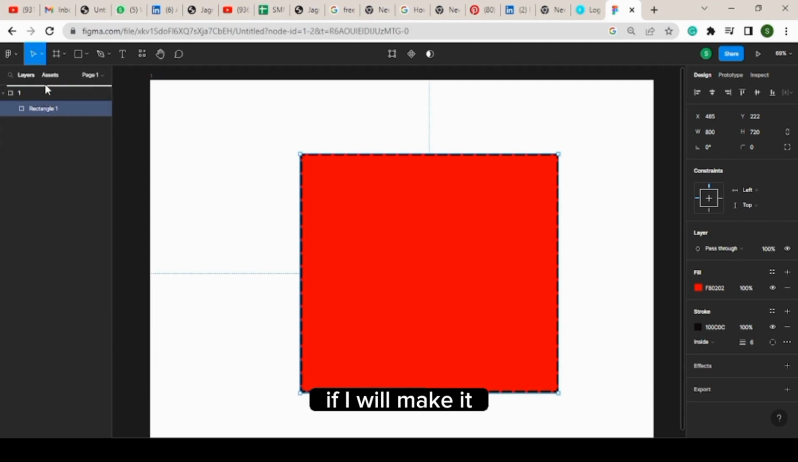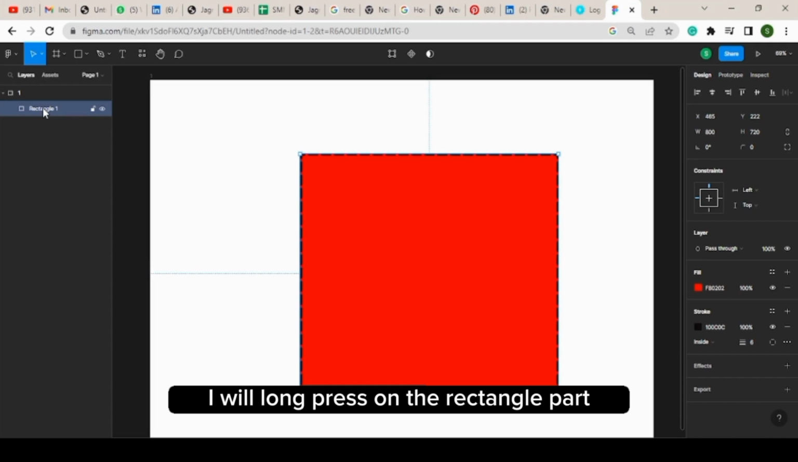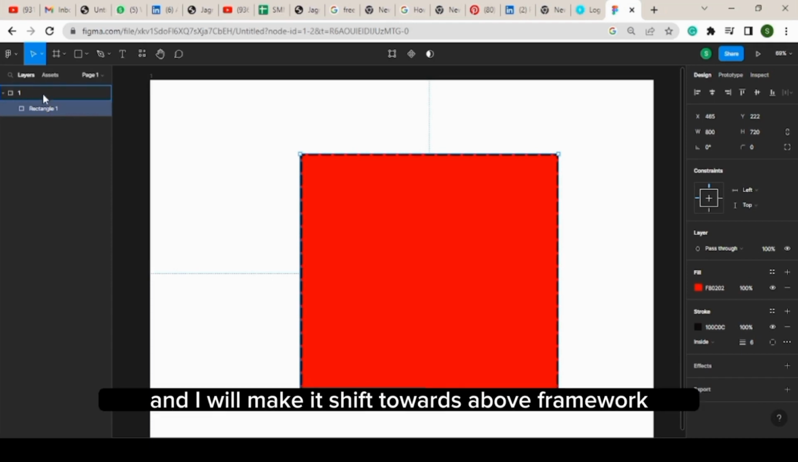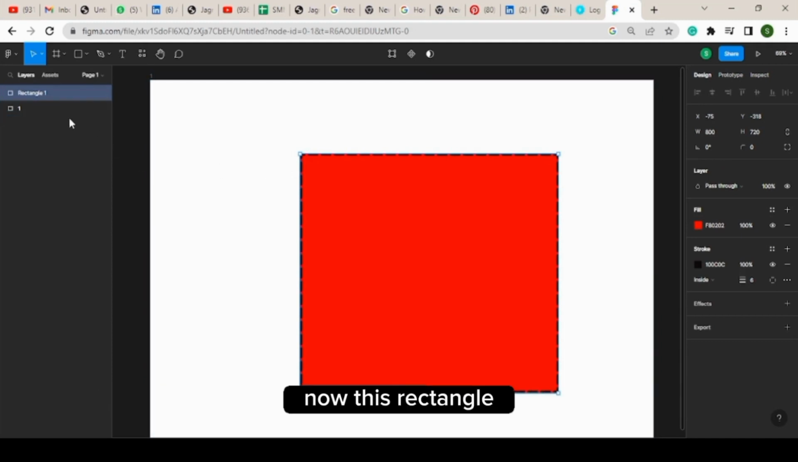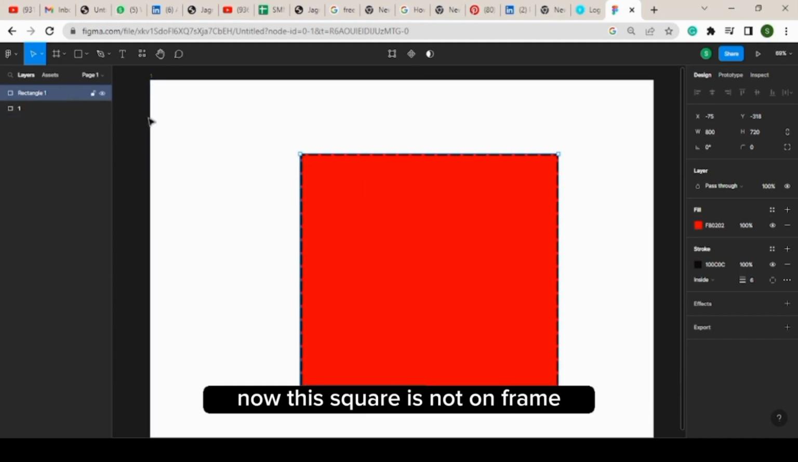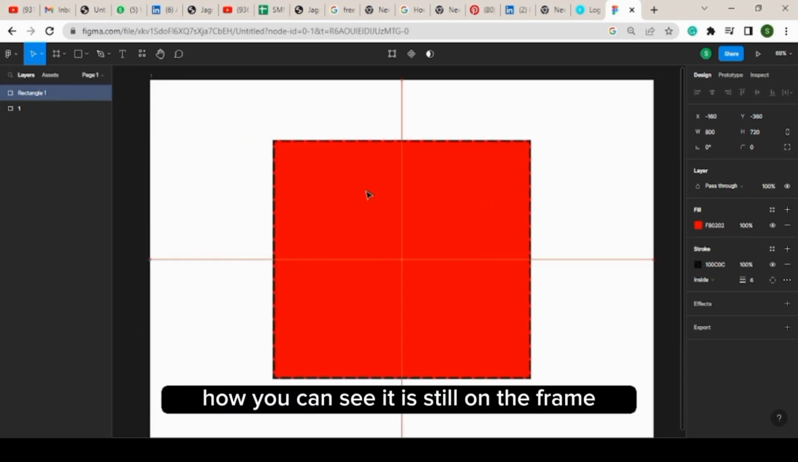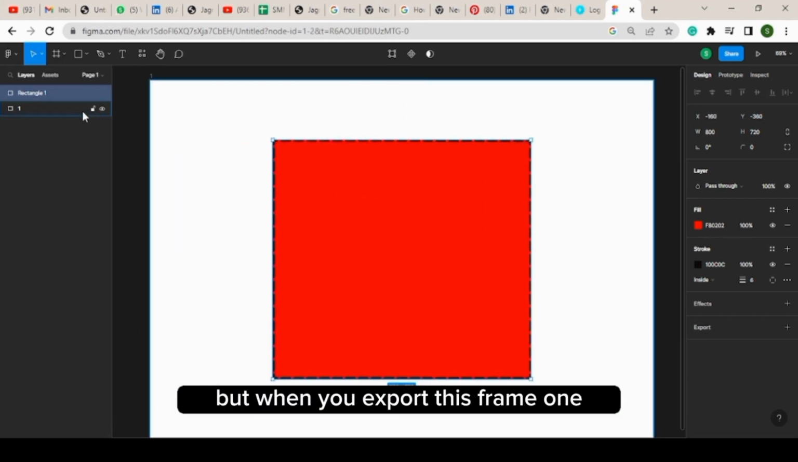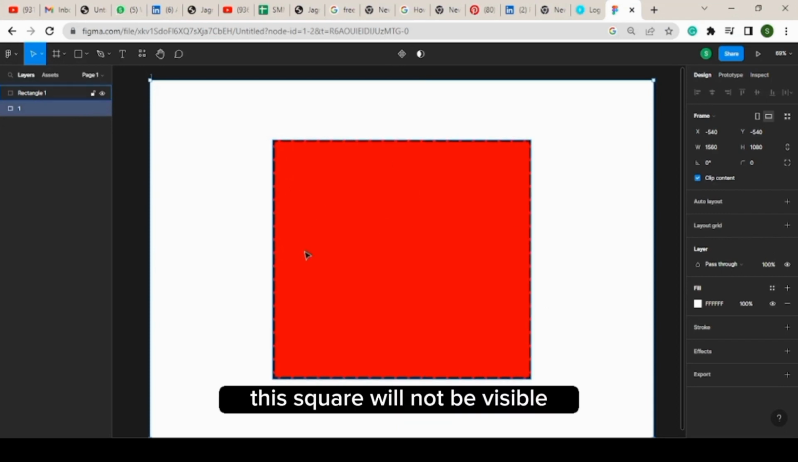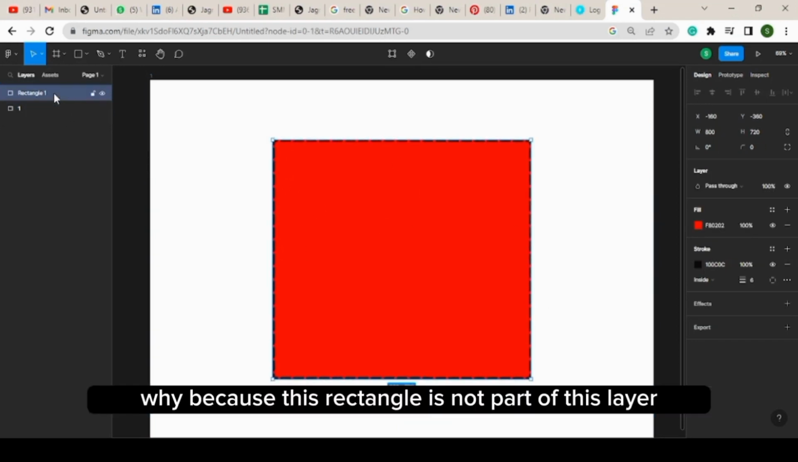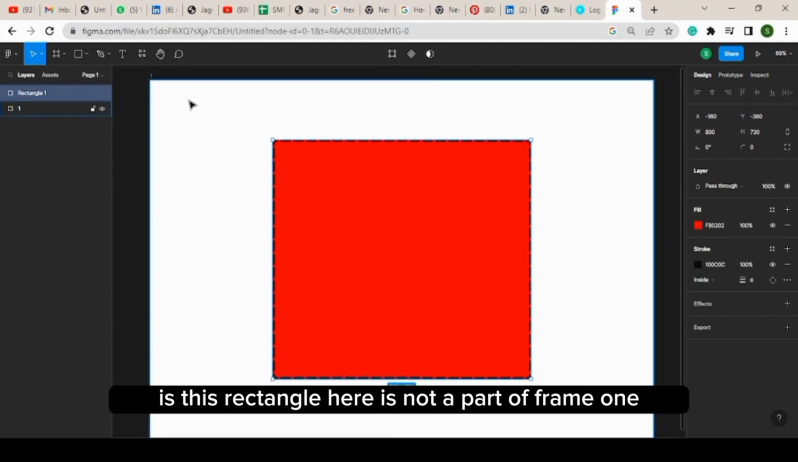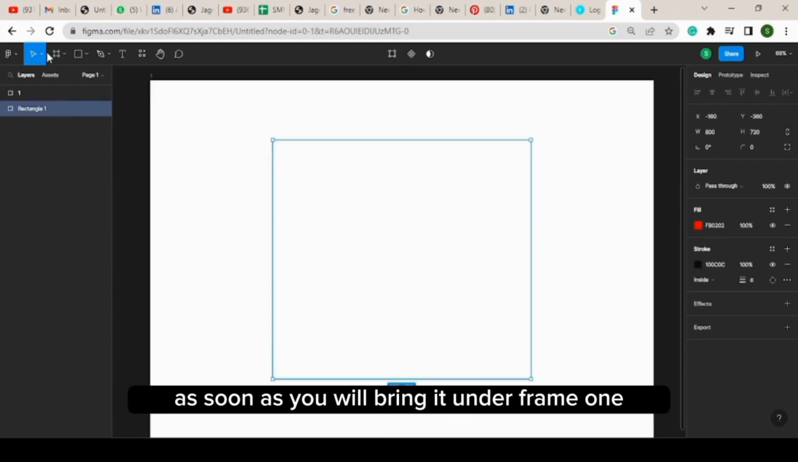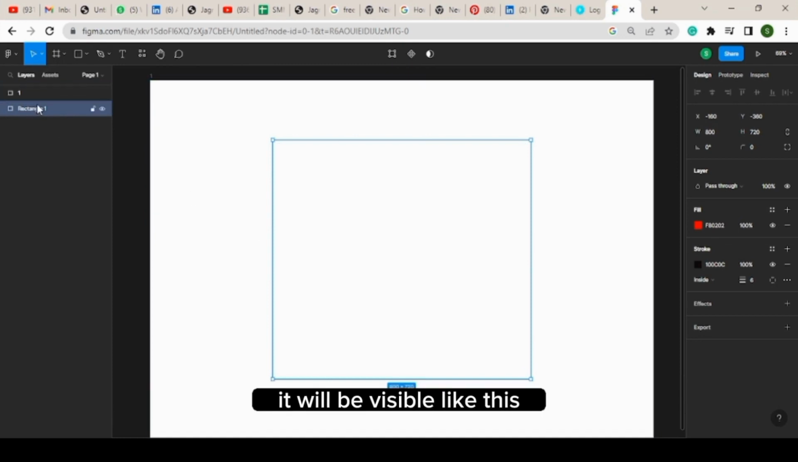What I will do is long press on the rectangle layer and shift it above frame 1. It means now this square is not in the frame. You can say it is still on the frame, but when you export frame 1, this square will not be visible. Why? Because this rectangle layer is not a part of frame 1. As soon as you bring it under frame 1, it will be visible like this.